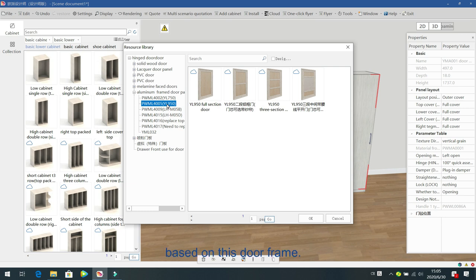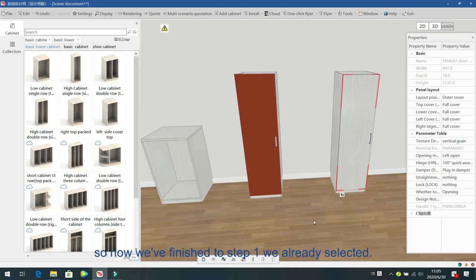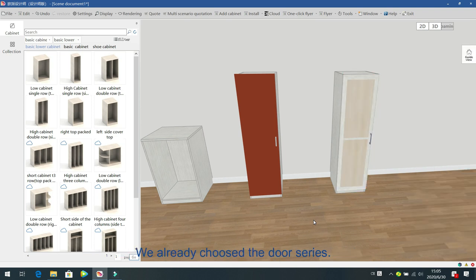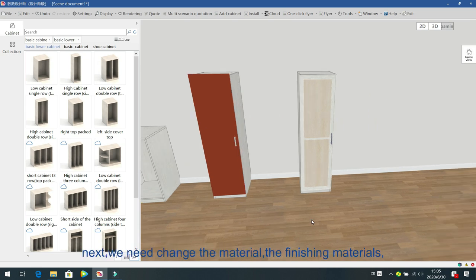Okay, based on this door frame, this is the layout. 1, 2, 3, 4 layouts based on this door style. For example, we choose the second one. The layout is top and bottom 2 parts. And then, okay. So now we finished step 1. We already chose the door series. Next, we need to change the material, the finished material.